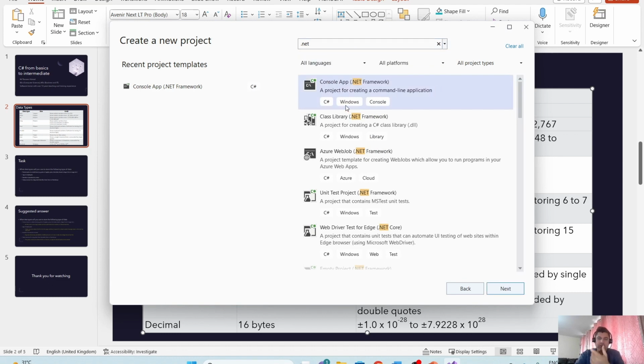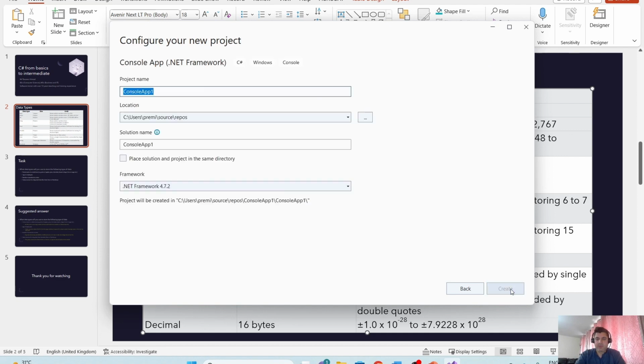I'm going to choose this option, console application, because all the code you're going to run about C# will be written in the console environment for now, because I'm not building any GUI at the moment. It's all focused on C# programming concepts from basics to intermediate. So I'm going to pick this option. Next.